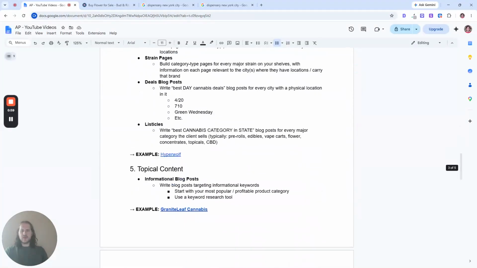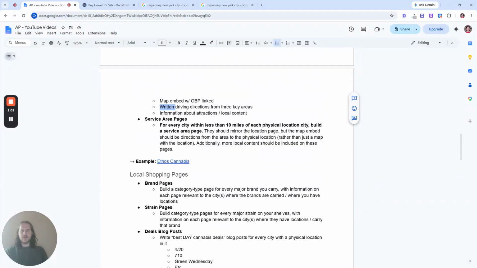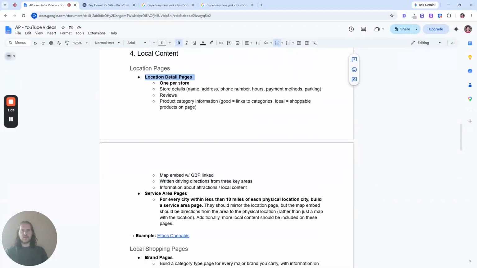And there's more things to do here as well, but I'll cover just this one type of page because this is the most important one. You can also build more pages though for different service areas, so cities where you serve that city, but you don't actually have a store in that city. And so those can be good too. But the most important thing here is that you build LDPs.